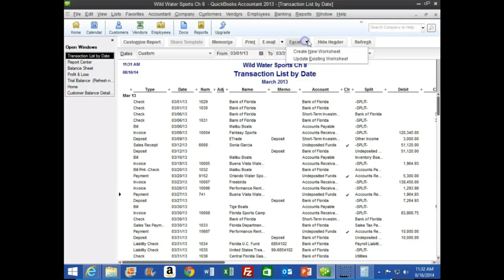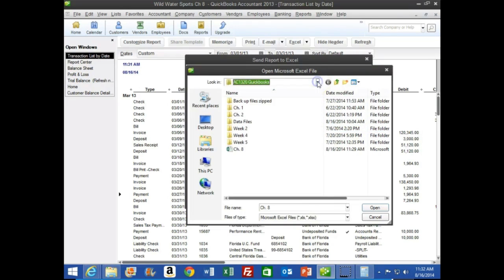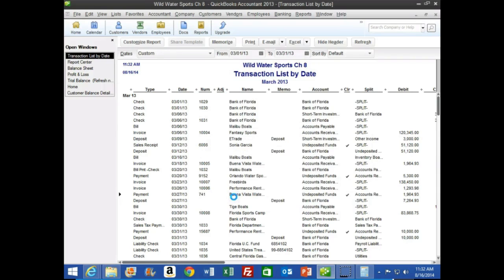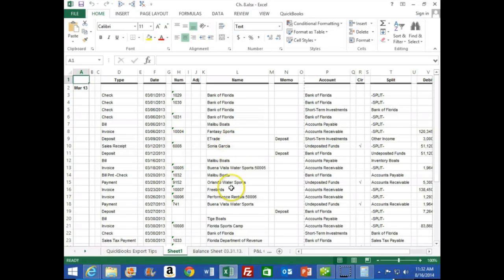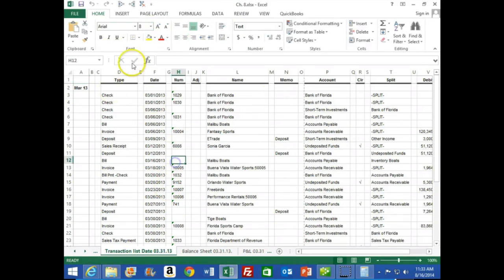So then we can hit Excel and create a new worksheet, but we want it to be in an existing workbook. Then it should go to where we want it already because we were just in there, but if it does not, we could hit browse, locate the workbook, and save it in that Chapter 8. That should open the same workbook with a new sheet like so. And then I'm going to go down here and name that sheet by double clicking on it and call it transaction list by date, and type in 03.31.13. Alright, and then we can save that report.